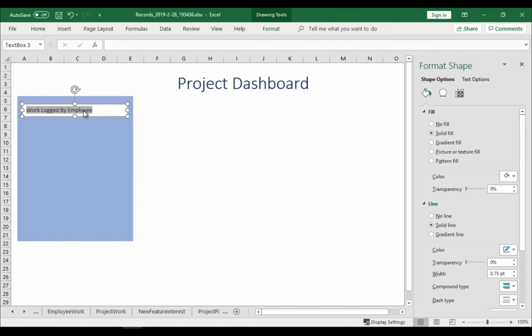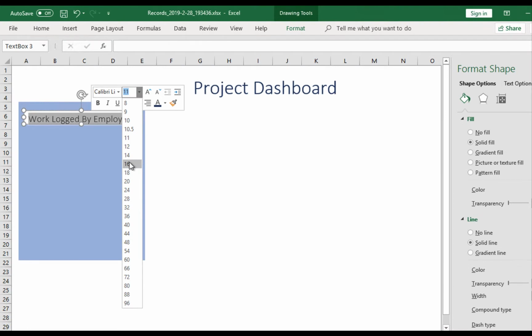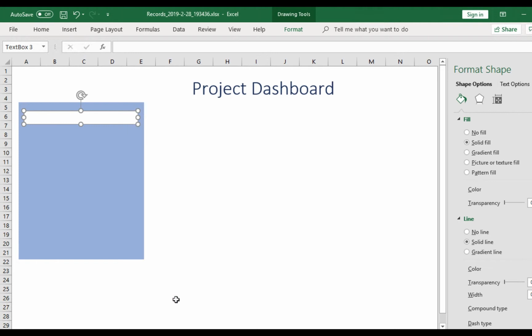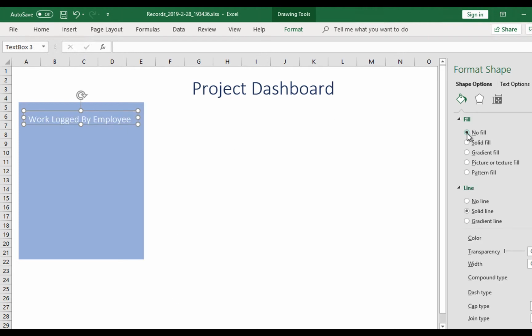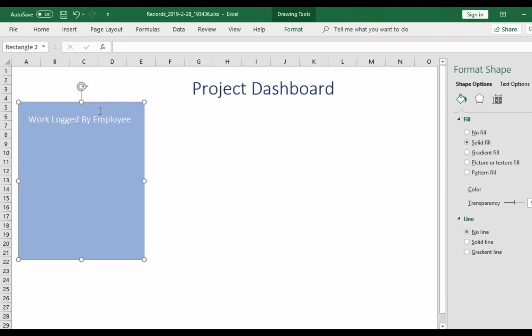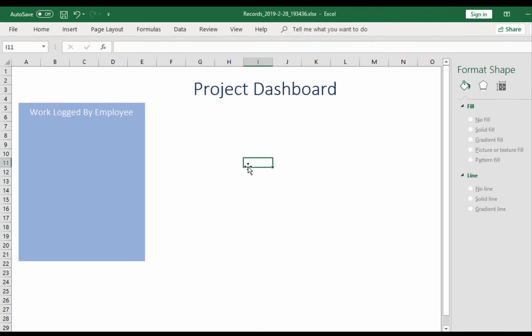Select the whole thing, right-click it, and make the text changes that I made for our title, make it match up. 16 is a big enough font size. I'm going to change this to white text. Now I need to format the shape, and I'll choose no fill and no line. That's it, just a little bit of centering, and it looks pretty good as a tile.